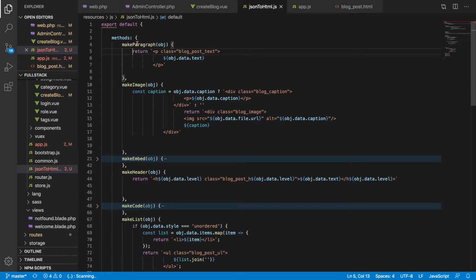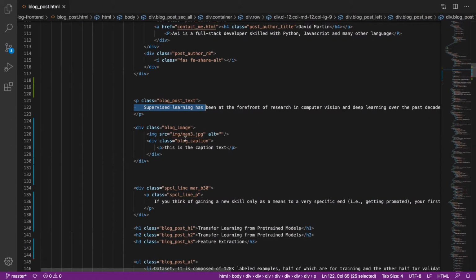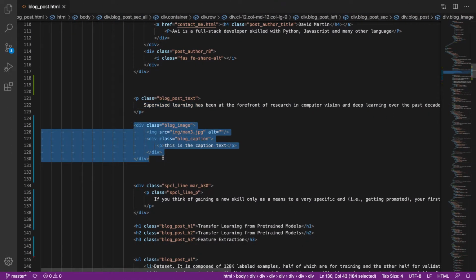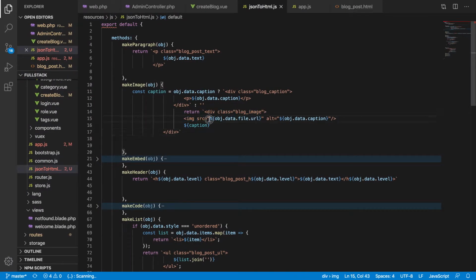Similarly to make paragraph, I also have make image. If you have a caption, I just added the caption and then a blog image. It's exactly the same HTML we have here. I pasted the same HTML here and just replaced the hard-coded image source and the caption with variables, so that we can use them instead.